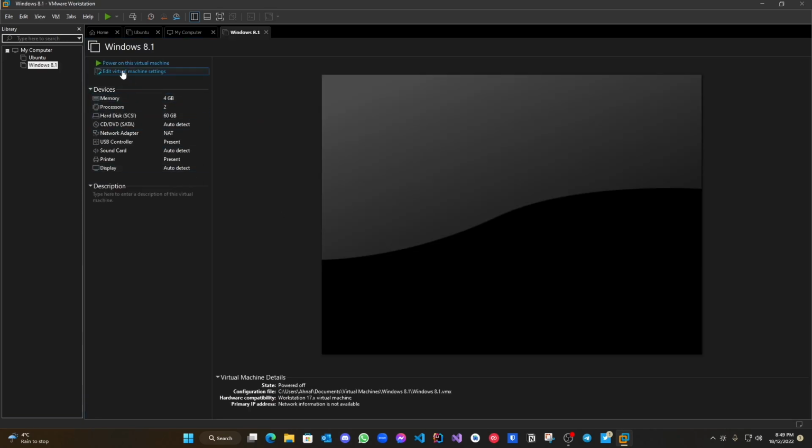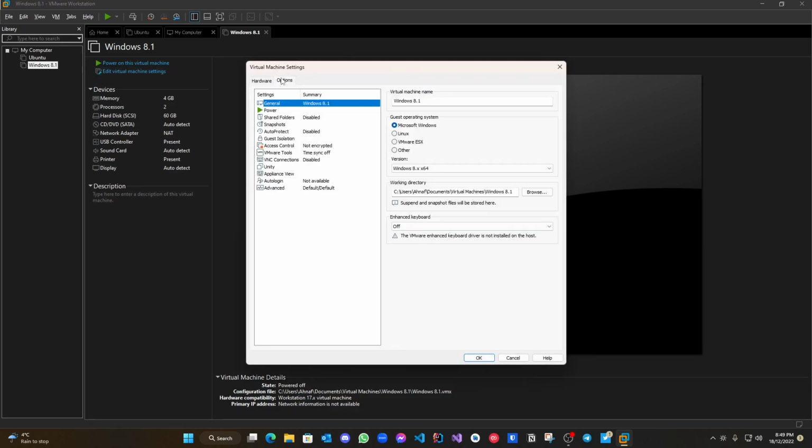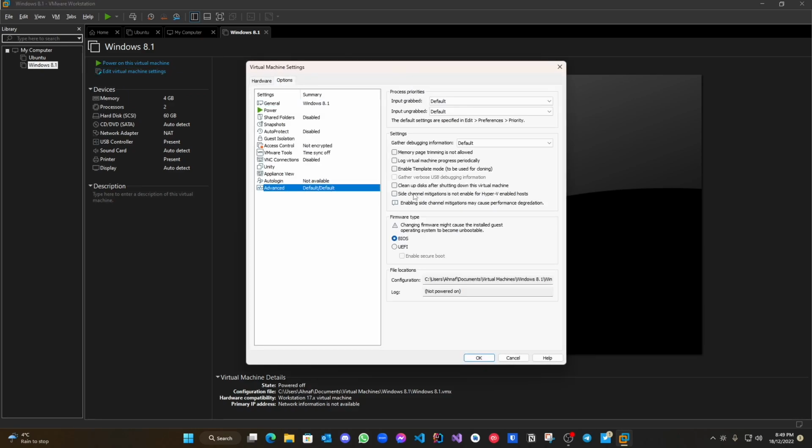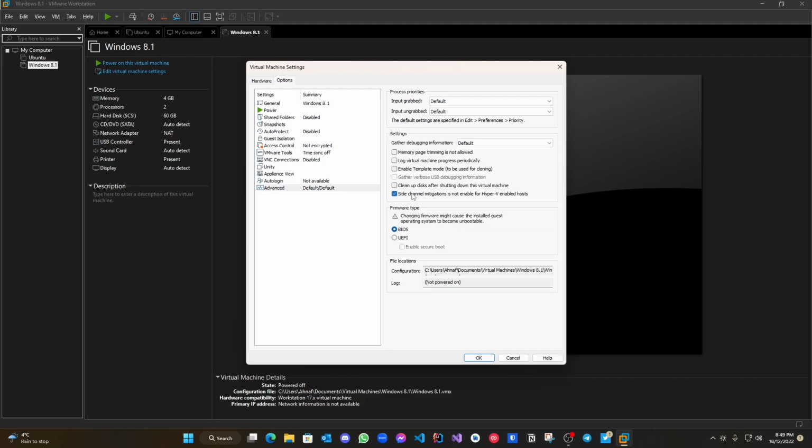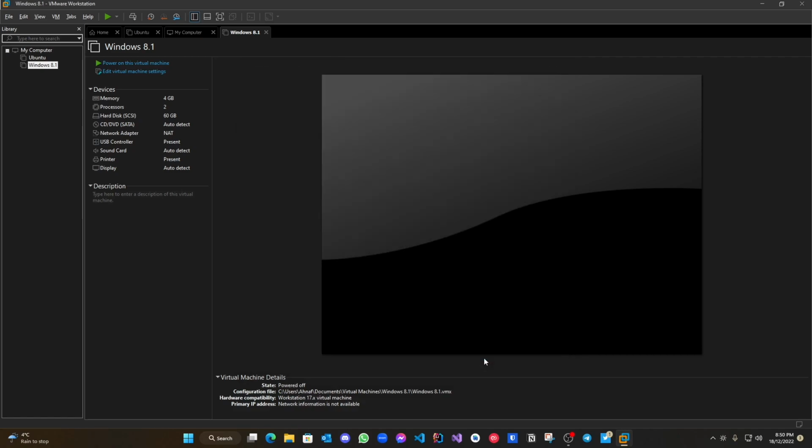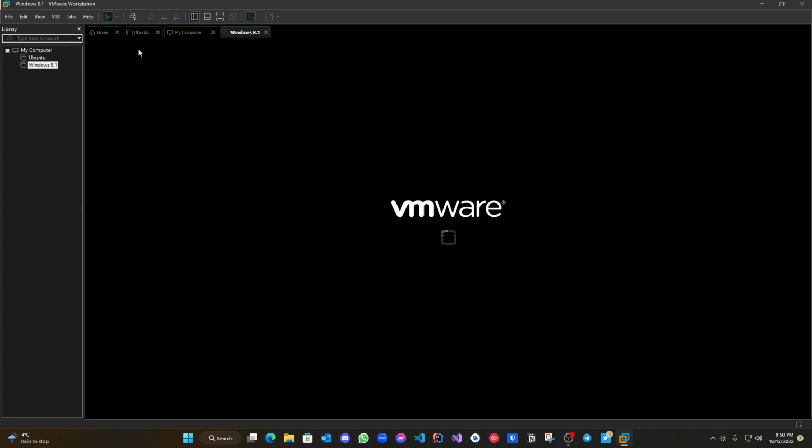Alright, and now we go to the edit settings, and I'm going to turn on this option so that it runs a bit faster, because I have Hyper-V enabled. And we're also going to enable this because this is the first Windows to have UEFI support, which is the newest firmware standard. So we're going to press OK, and now we're going to start the installation process. So we're going to power it on.